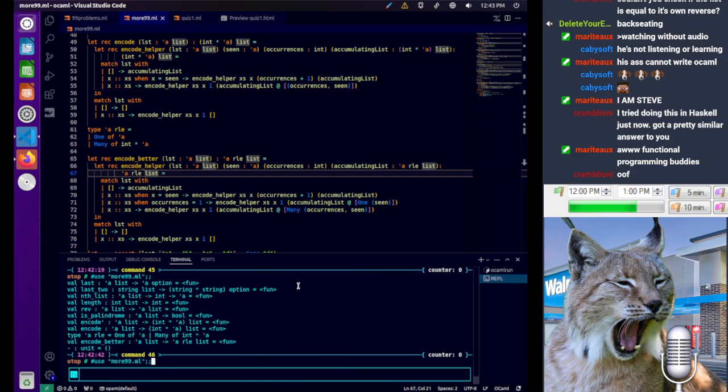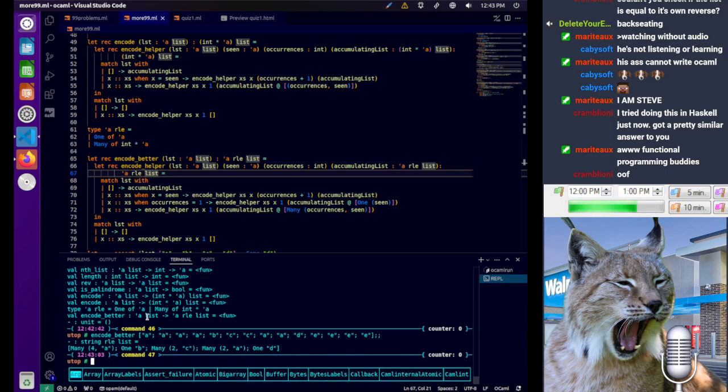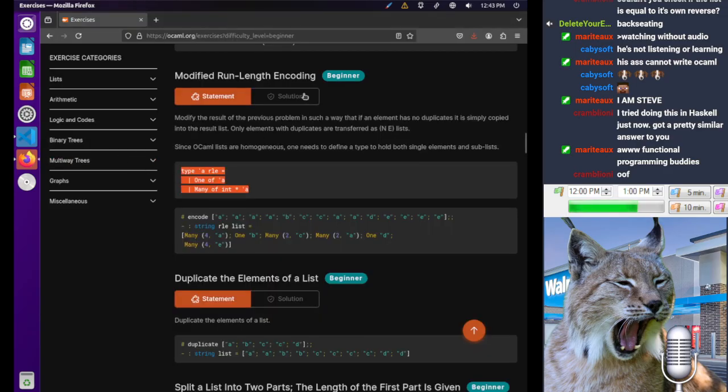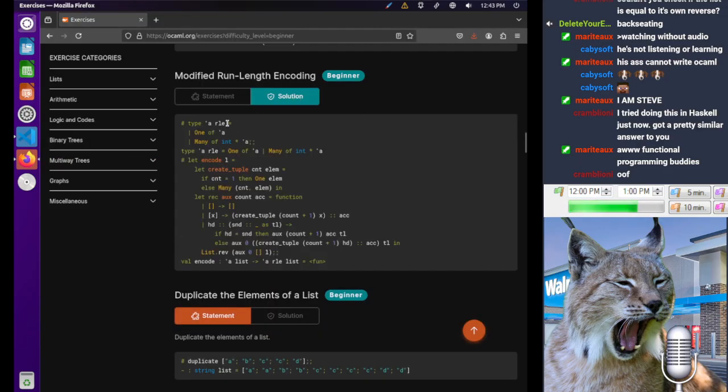Okay, all right, encode better. So this is using the custom types. So Many of 4 of A, and One of B, Many of 2 of 3 of C, Many of 2 of A, Many of... no, One of string D. So that's the better version of the custom type. And this is what they got.